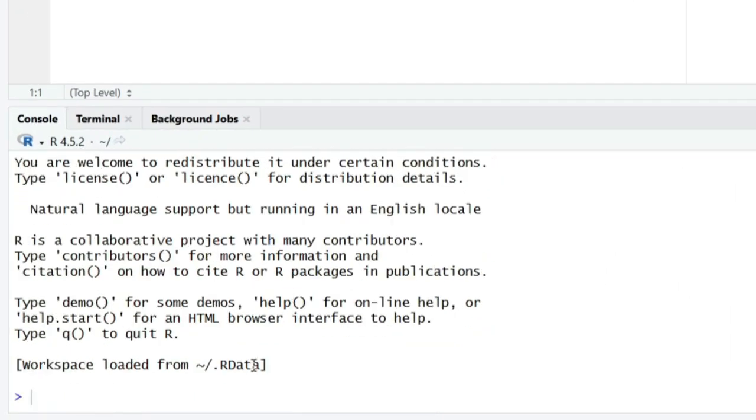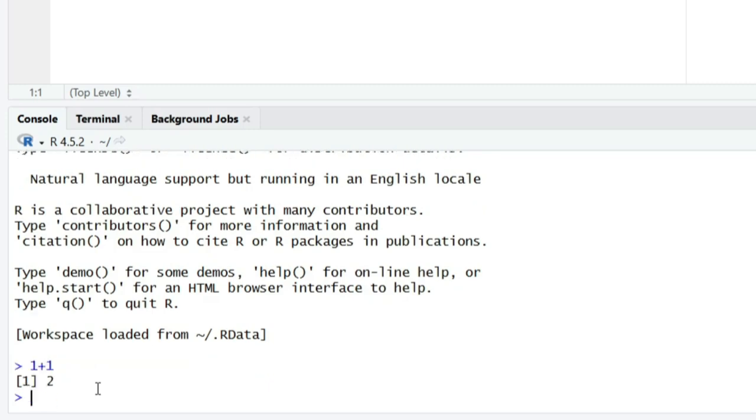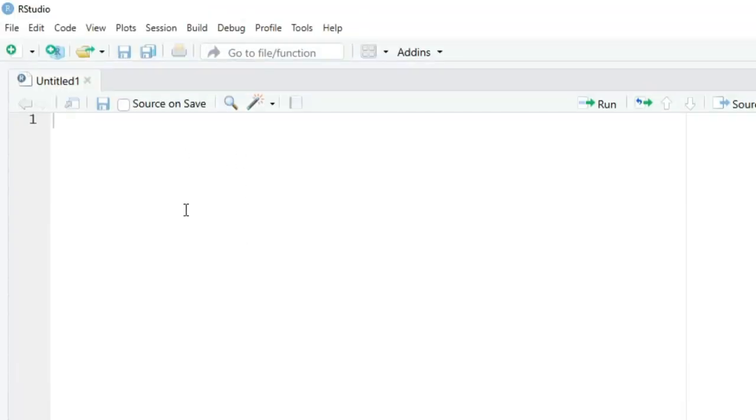First is the bottom left panel, that is our console. This is the heart of R, and anything you type here runs immediately. We can see the output of our code over here, or we can just write expressions like 1 + 1 and see our answer right here. So this is the console. And on our top left panel, we have the script, or the editor. This is where you write code that you want to save and execute.